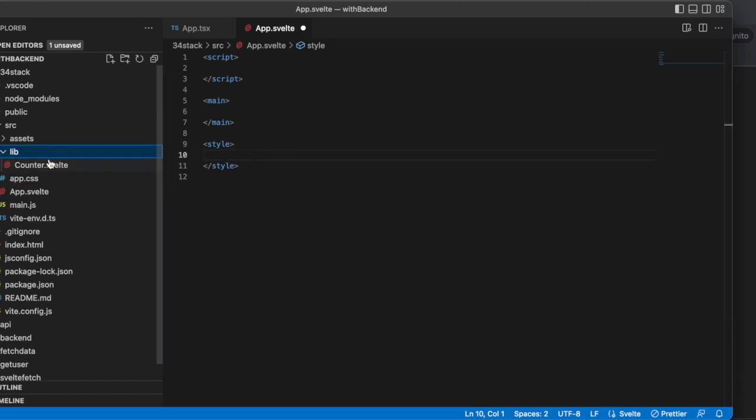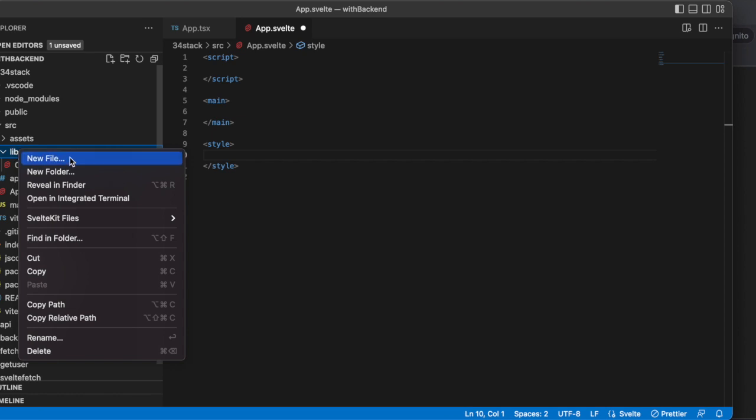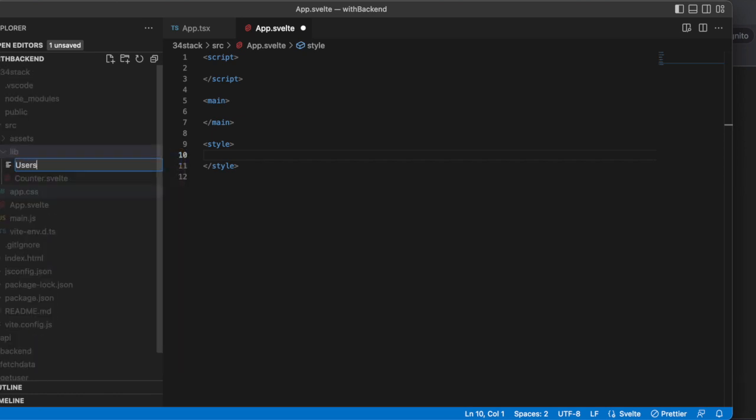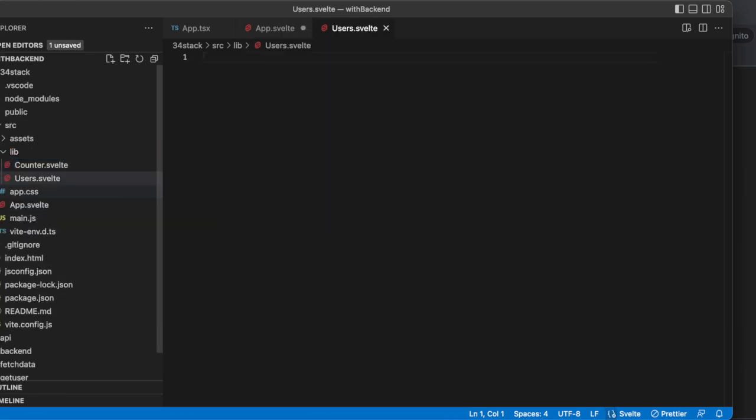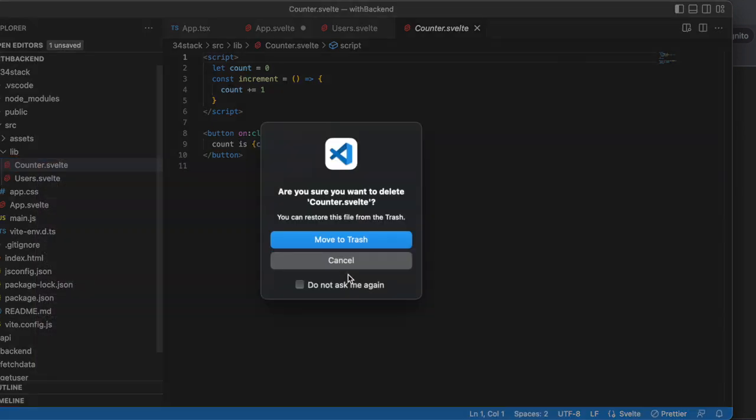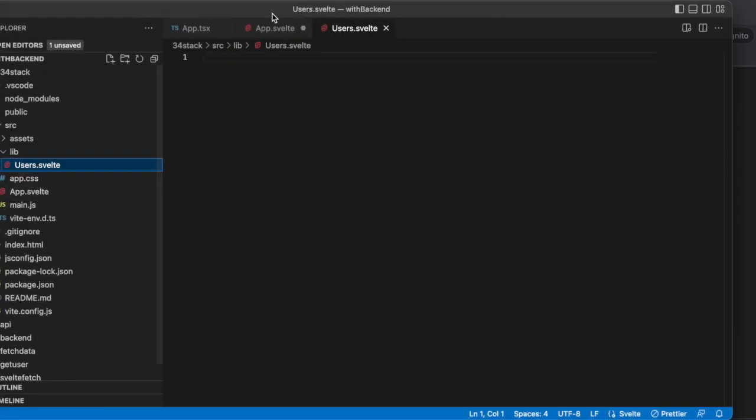Okay, so in our lib folder, let's create a new file. Let's call it users.svelte. Now, we could do all of this right inside of app, but I want to show you guys how Svelte pulls in components because a lot of people are not familiar with Svelte. If you're not, you are missing out because Svelte is sweet. Once you get used to it, you probably are not going to want to go back to programming in React, and I love React, so it's hard for me to say that.